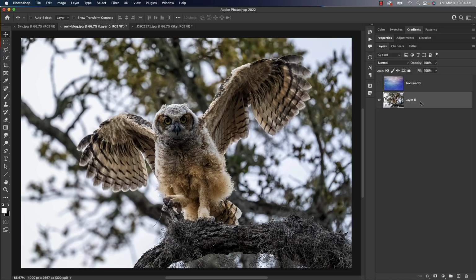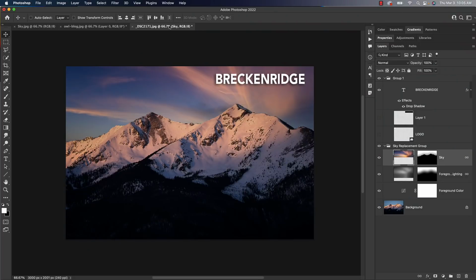Having it as a background layer doesn't really offer you many advantages, and so it's good to know how to convert it to another layer so that you can start to do different things with that layer and move it around.